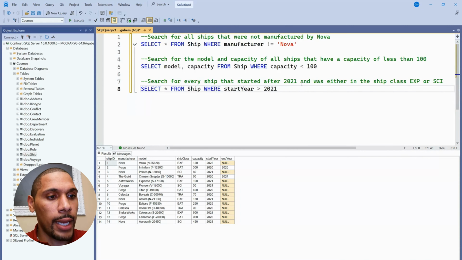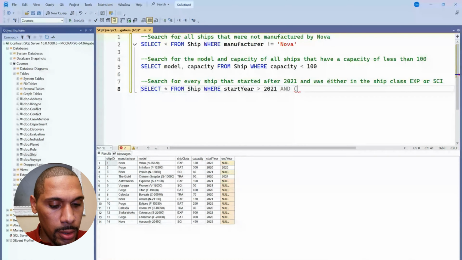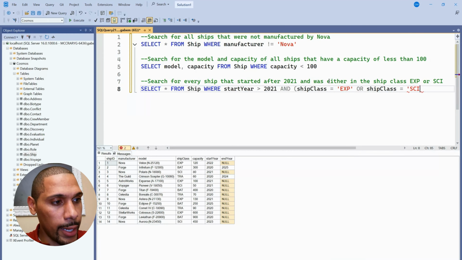Okay. Now the next part we could actually do in a couple of ways. And I'll do it the longer way first. So it says was either in the ship class EXP or SCI. Okay. So we're going to say and ship class equals EXP or ship class equals SCI.